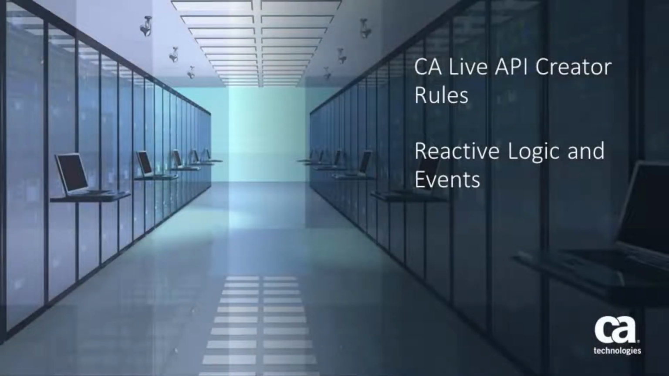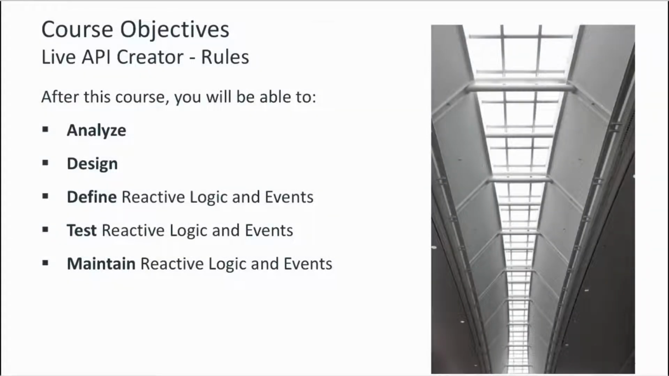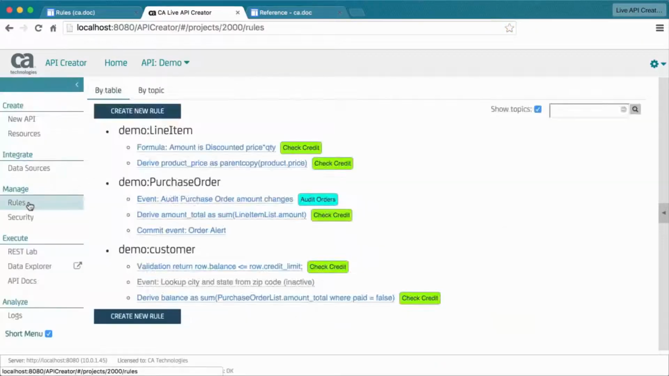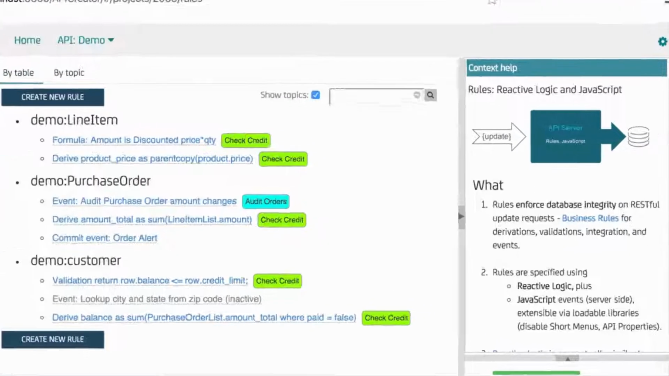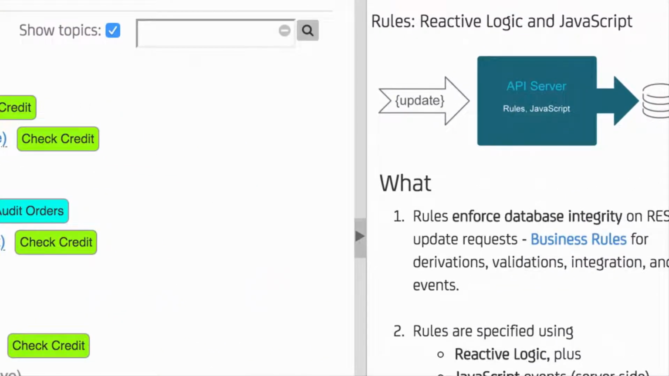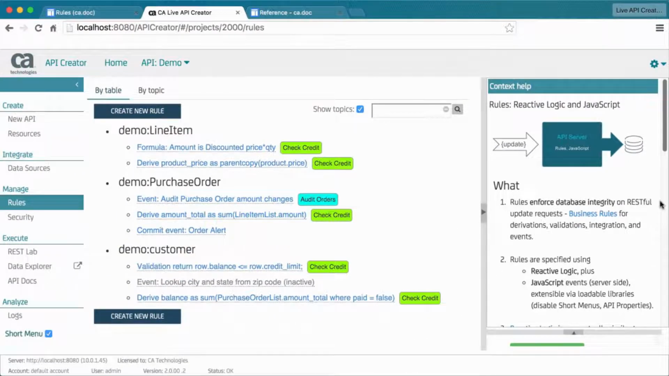This video explores rules, what they do, and how to design, implement, and test them over the life cycle of a project. Business rules enforce database integrity on RESTful update requests, derivations, and validations. Rules are expressed using a combination of spreadsheet-like reactive logic and server-side JavaScript events.